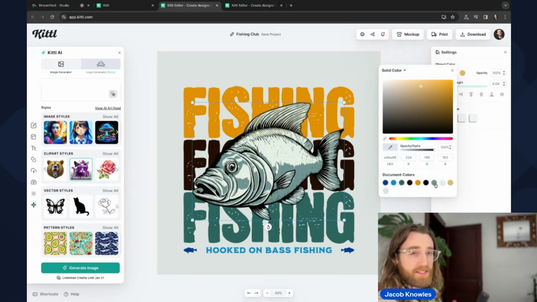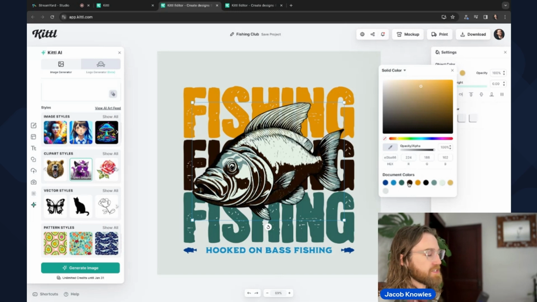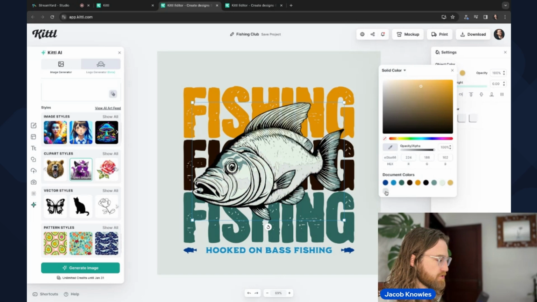And one thing that I really like about Kittl is as you hover over the colors, it's going to change and show you the preview of what it looks like. So instead of needing to actually change the color and wait for it to update, you can browse through different colors and see what looks best.